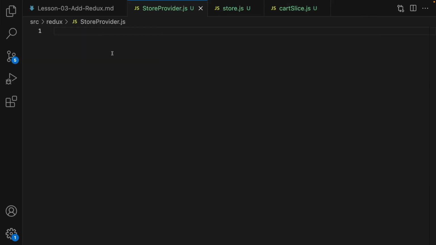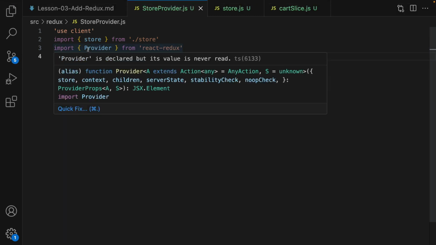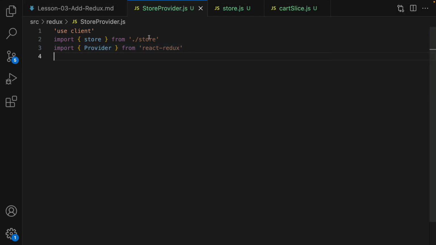Because it's a client related component, set use client in the first line, then import store and provider. Store comes from the store.js and provider comes from the React Redux.